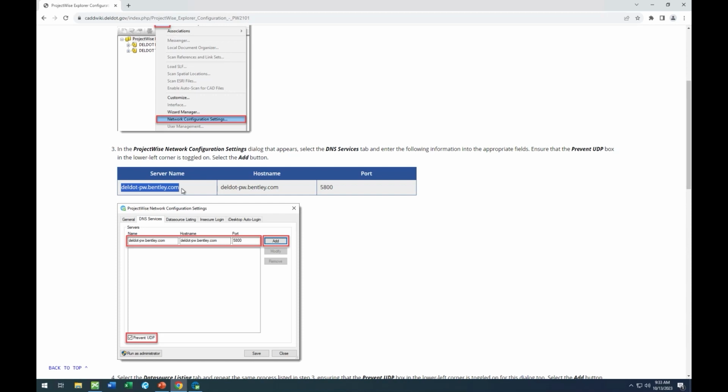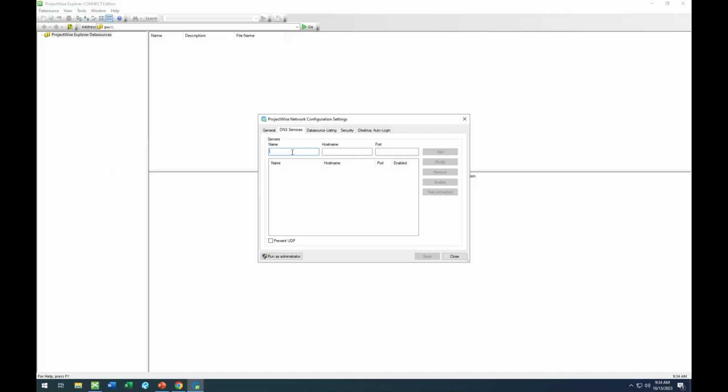dowdott-pw.bentley.com from the server name. Paste in the server name, the host name, and the port. Click Add and make sure to check Prevent UDP.